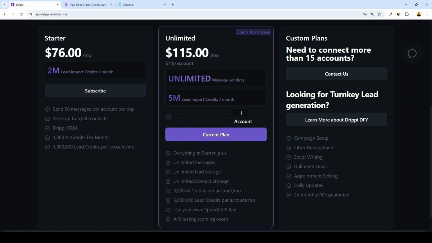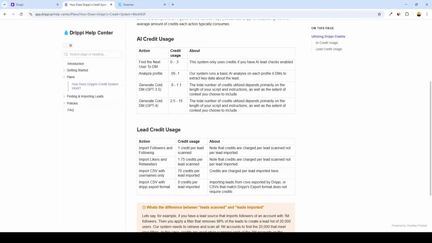There are other few important things we should cover when it comes to pricing plans: the AI credits and lead credits. The starter plan gives you 1,000 AI credits per month, while the unlimited plan gives you 3,000 AI credits per month, and while the starter plan gives you 1,000,000 credits per month per account, unlimited plan gives you 5 times more than that. If you want to learn more about how the credits work, drippi.ai has great documentation on that, which you can find on their site. But basically, AI credits are used for actions like finding users, analyzing profiles, and generating DMs, while lead credits are used for importing leads from followers, likers, retweeters, or CSV files.